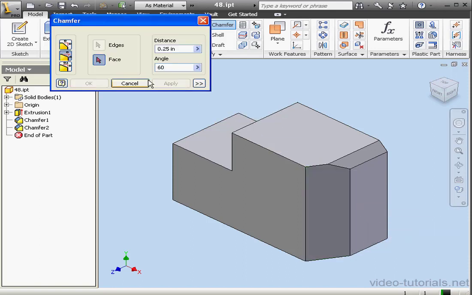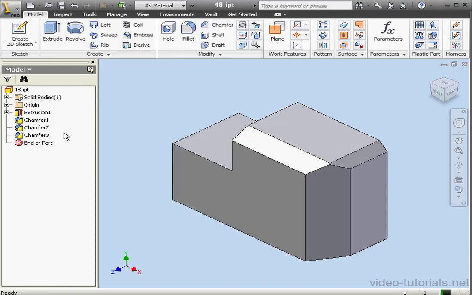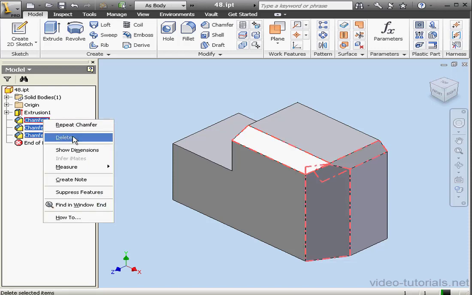The third option is distance. Let's select this edge. And now let's specify the distance. Click here to flip the direction if needed. Let's apply and cancel out of the chamfer tool. Now let's select these 3 chamfers and delete them.